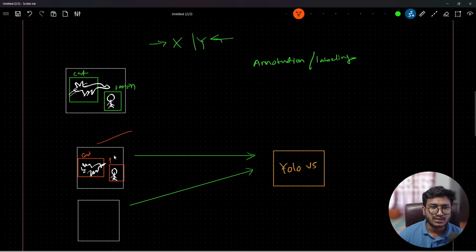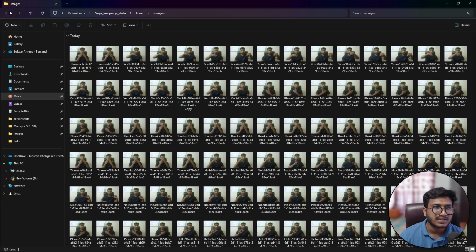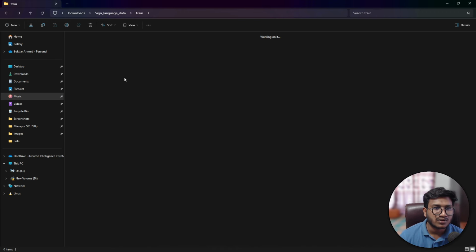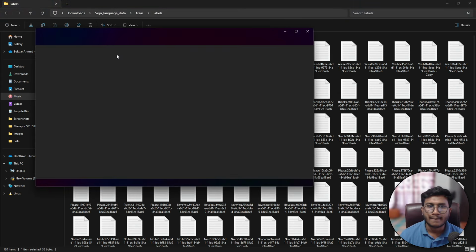That annotation file is nothing but a TXT file. I already showed you, I think. This is the TXT file. If you see in the training folder, I have the image, and with respect to every image, I have a TXT file. That means the annotation file, that means the label file. Now, if I open this particular TXT file, you will see some information related to our data.